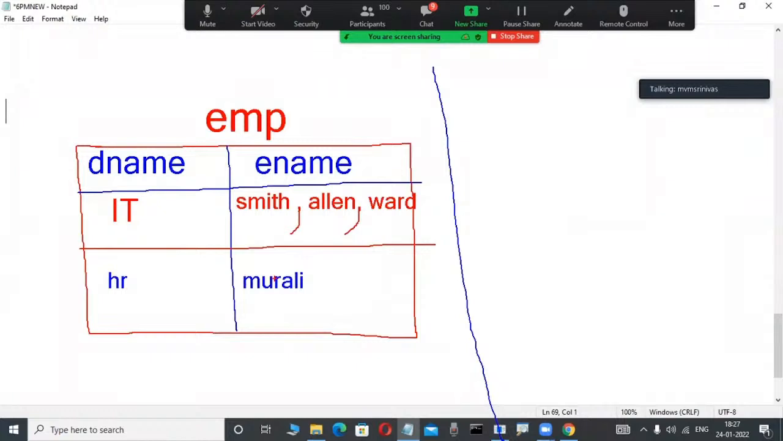Data in each column should be atomic. That is a rule. There are no multiple values separated with commas. For example, here is the problem: Smith, Allen, Ward are represented separated by commas. It won't work. This cell is not working, because data is represented in each cell as a single value only.